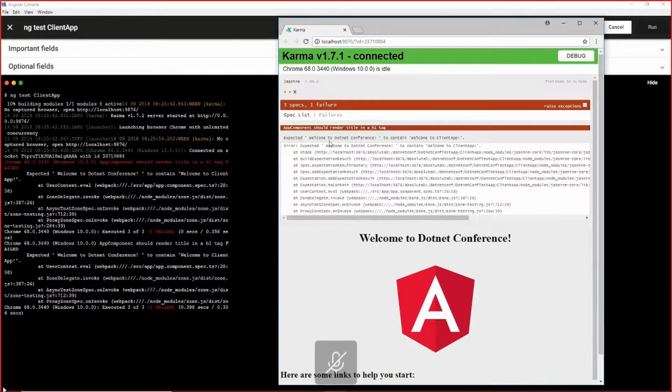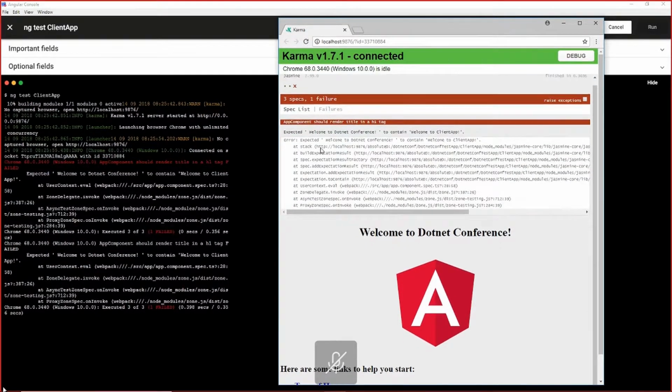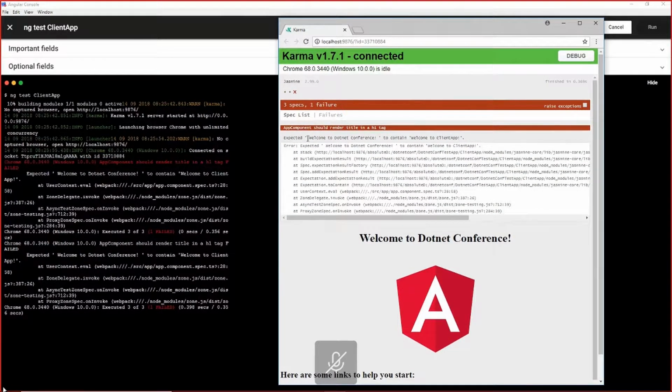So as you see, we have one failed test because it's expected to equal "welcome to the .NET conference", but it should contain "welcome to client hub". So the test is working. Okay.